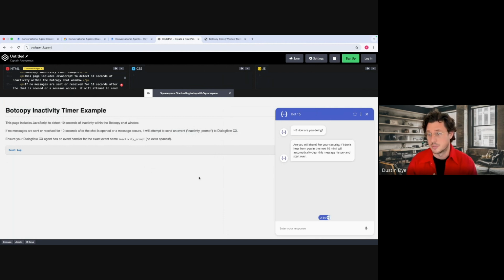"Are you still here? For security reasons, if I don't hear from you in the next 10 minutes, I'll automatically clear this message history and start over." So let's wait a little bit longer because I'm not going to respond. And automatically it clears the history and starts over. So there you have it. That was a quick demo of a window method in action.